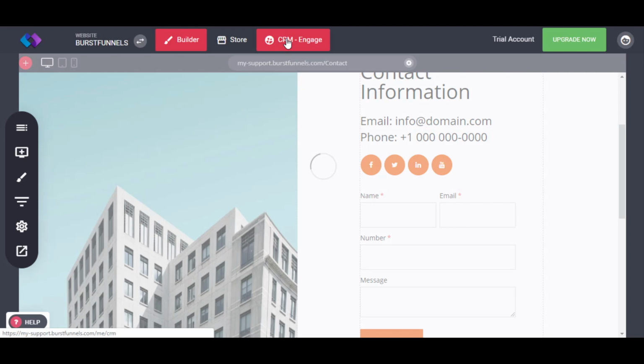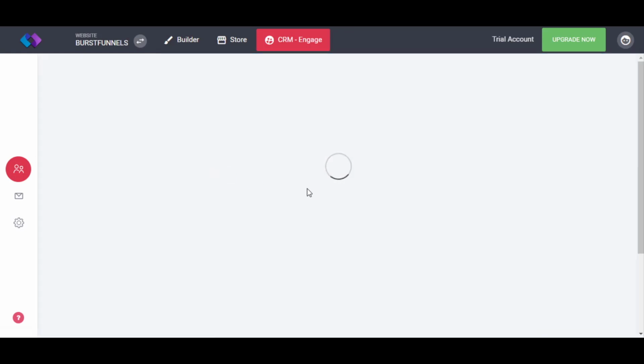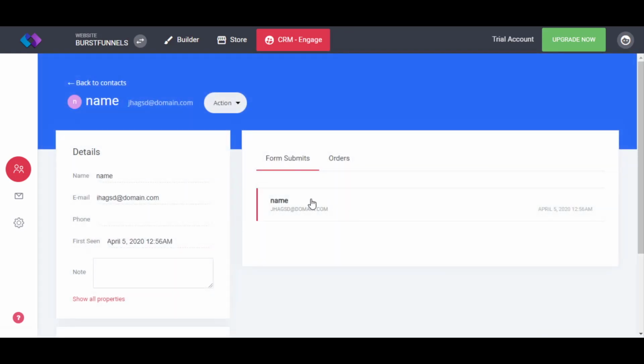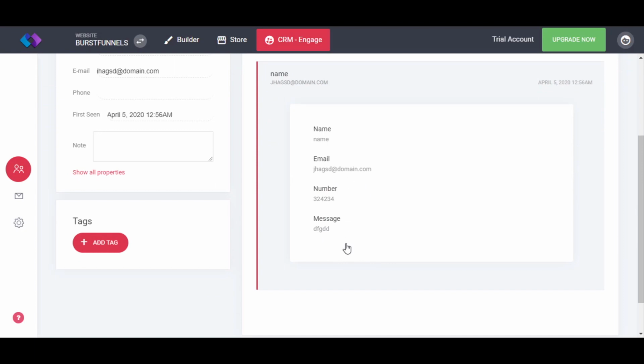So if you click on the Engage section, you see that it created a brand new contact. If you click on that contact, you see a full profile about it, such as the forms that they submitted, and orders, if this person actually submitted any orders. So it will also create a contact if you have a store, some kind of a checkout to collect payments. But you can see the form here with the message and the information that has been filled in.